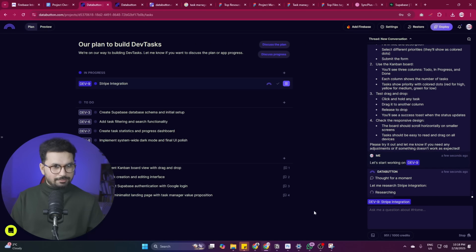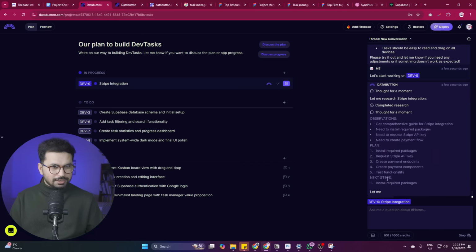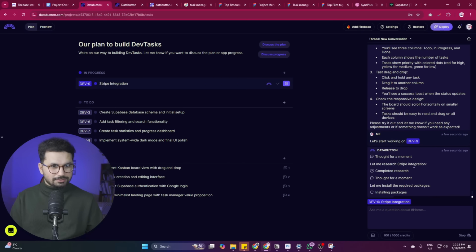I didn't give any specific details about the Stripe integration, so it will just ask for a Stripe public key and Stripe private key. You just need to provide that. I didn't explain what exactly I want, or any packages that I want to offer to our users. But apparently it has now completed its research on Stripe integration, and it's going to install packages and do everything for us. This is really handy, seriously.